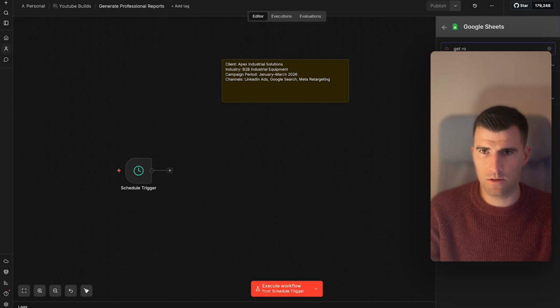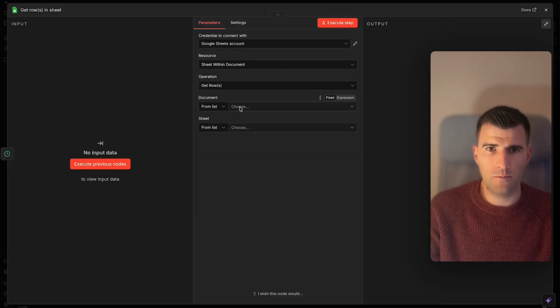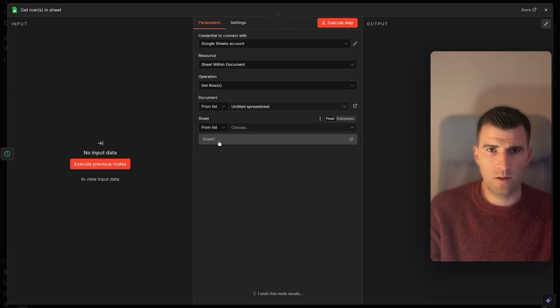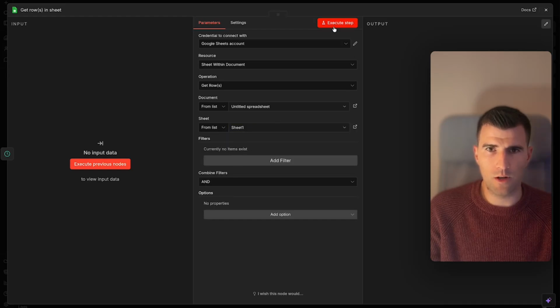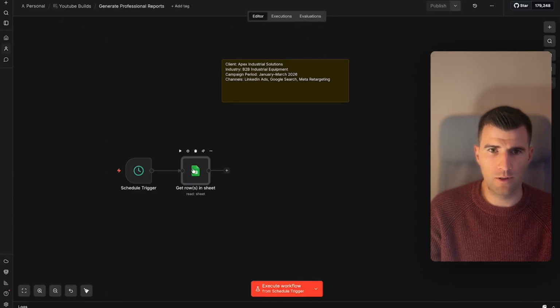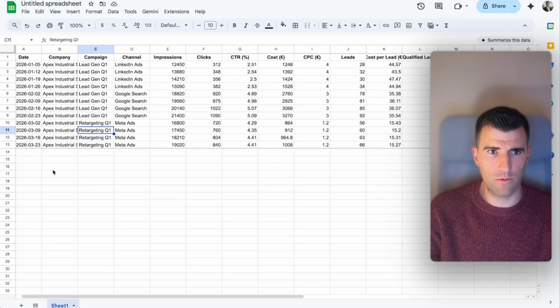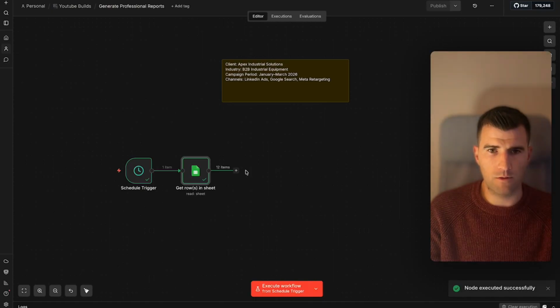Get rows. This is the Google Sheet we created. We didn't name it at all. So let's run it. Okay, so we have 12 rows, which is here. So that looks good.